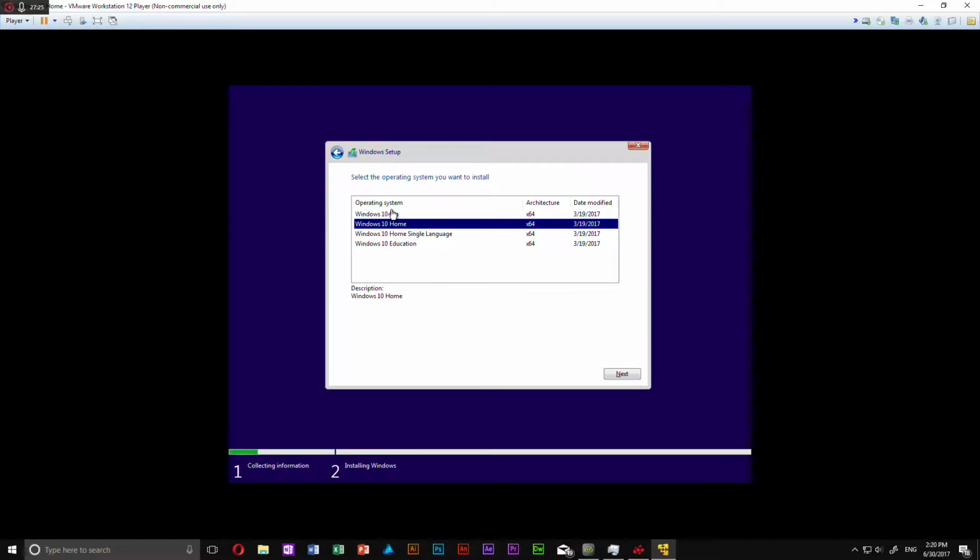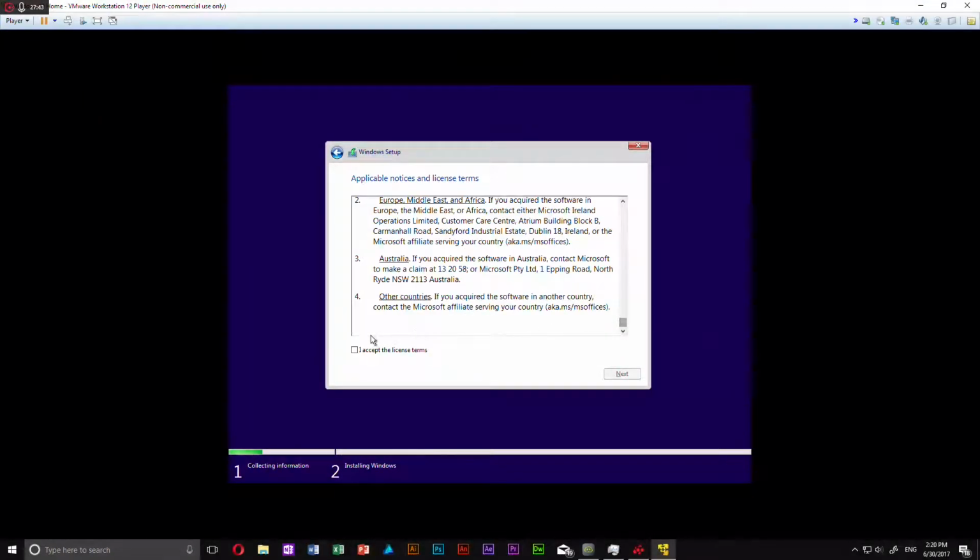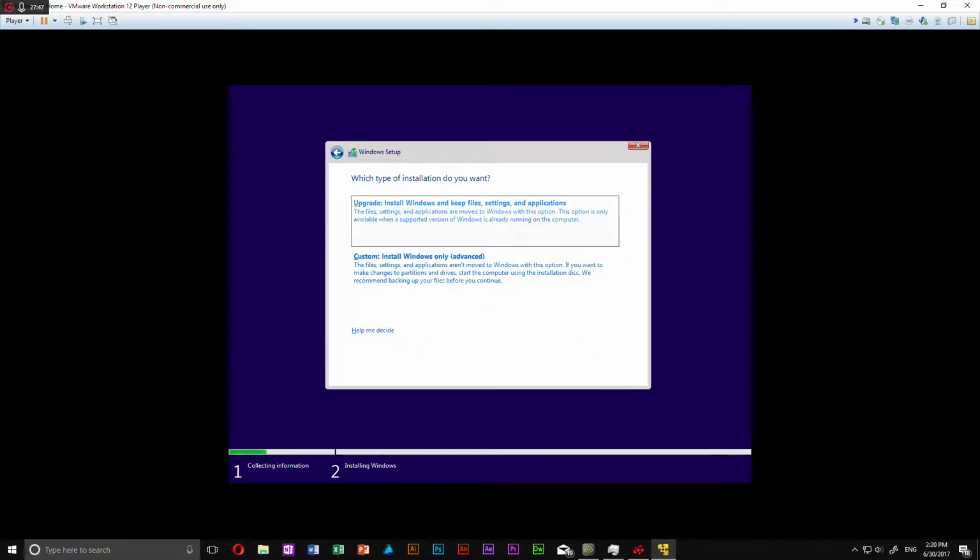So now choose Windows 10 Home. That's what we want to install. If you want to install Pro or Home Single Language or Education, that's fine too, but I'm just doing Windows 10 Home. Next. Okay, now you have the license terms. You can read through that if you haven't already. Accept and next.